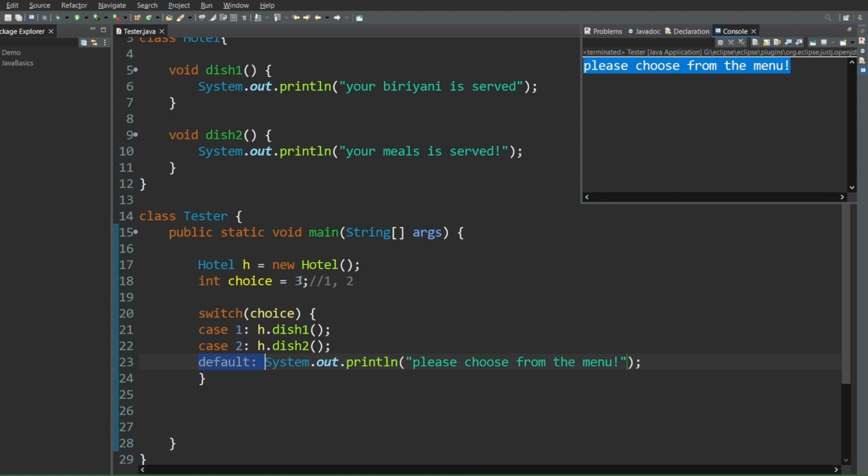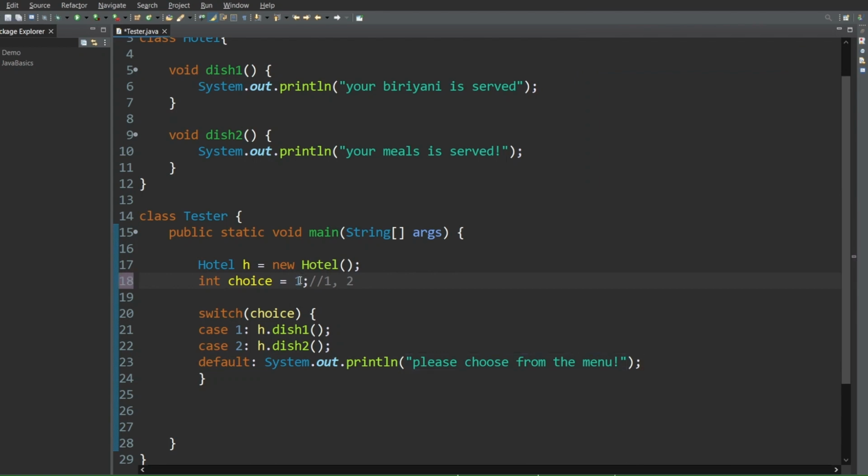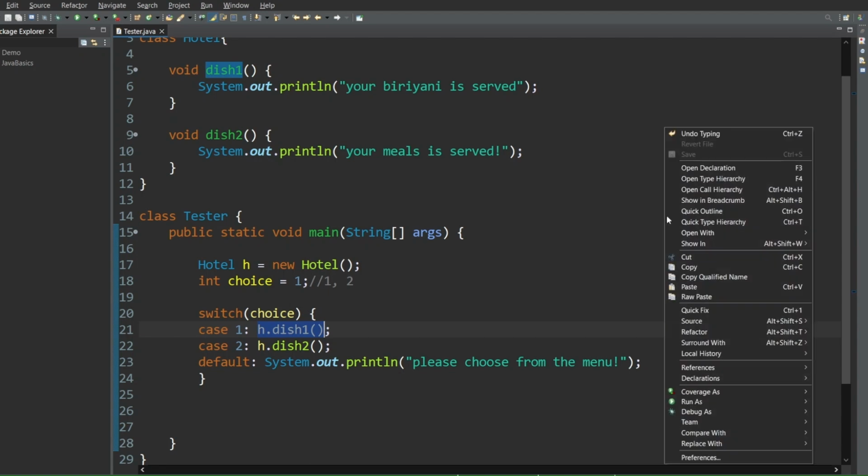So what if my customer chose from the menu? What if he wanted to eat biryani? He gave the choice as 1, which means that at line 20 the value of choice is taken as 1 and we have a matching switch case for the value 1. As a result, the dish1 function will be called and biryani will be served. Is that it? I will just execute it and let's see if it works.